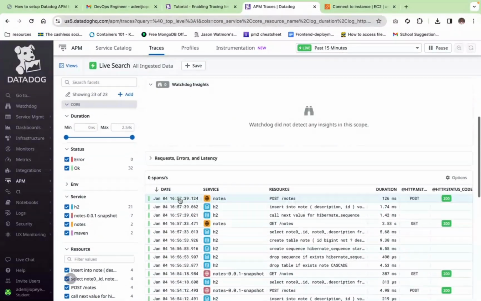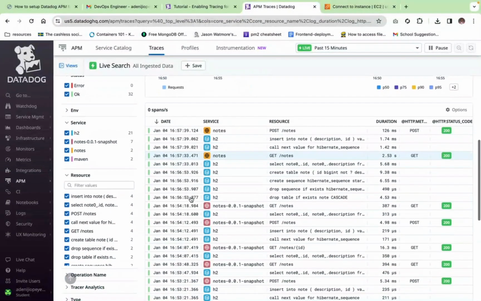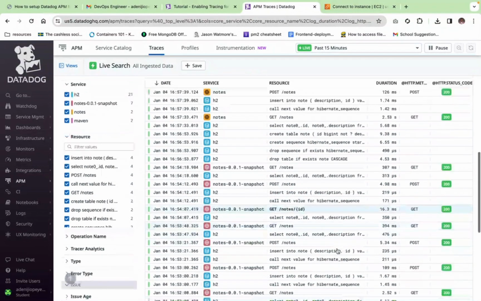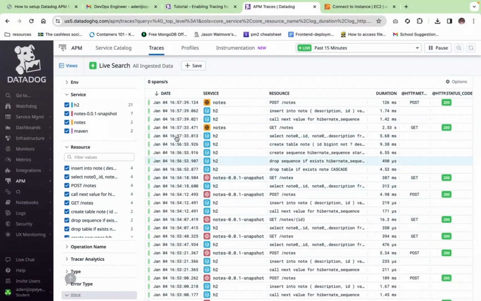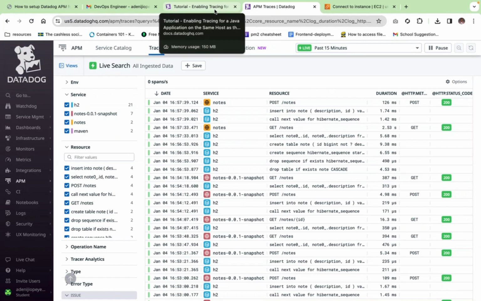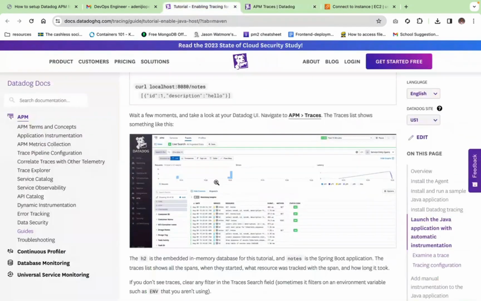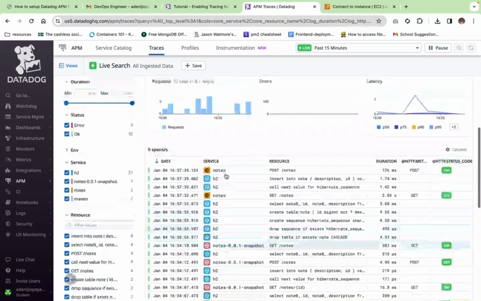So, perfect. These are all of the requests I just ran some minutes ago, as you can see here. So traces are being sent to Datadog. You can verify what is working and which APIs are not working. Let's go back to the documentation. As you can see in the picture, that's what I have here also.